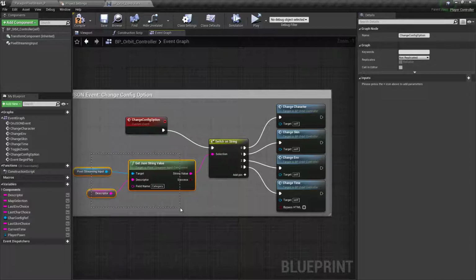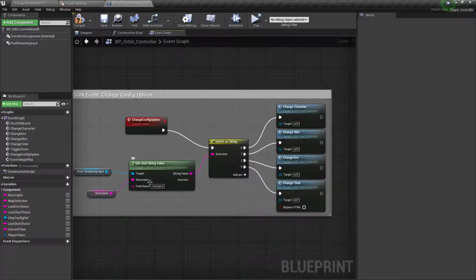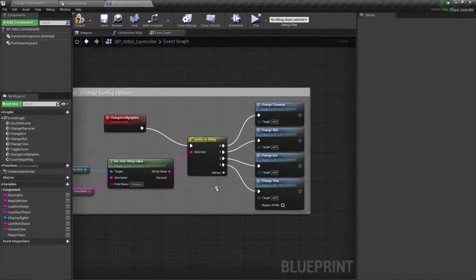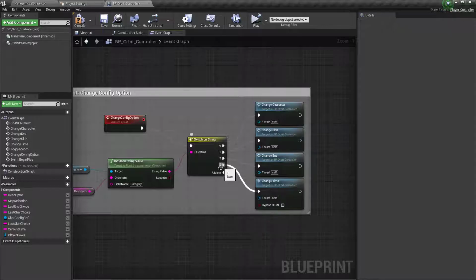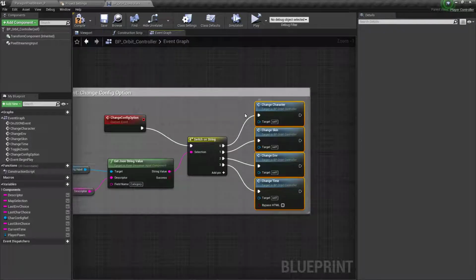Now, it does so again, but in this case, it looks for the string value that the category field name has. And like you saw when I pressed the button before in the website, it had a value from 0 to 3. Now, I will not get into detail how these four functions work, because these are entirely gameplay based and can be created in Unreal. I just want you to understand that you can use just about anything that is connected here.